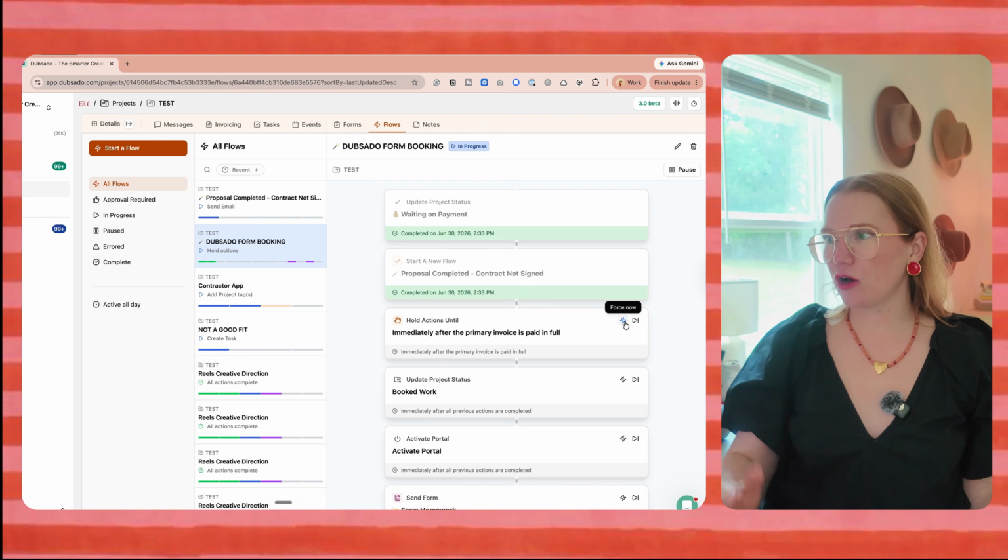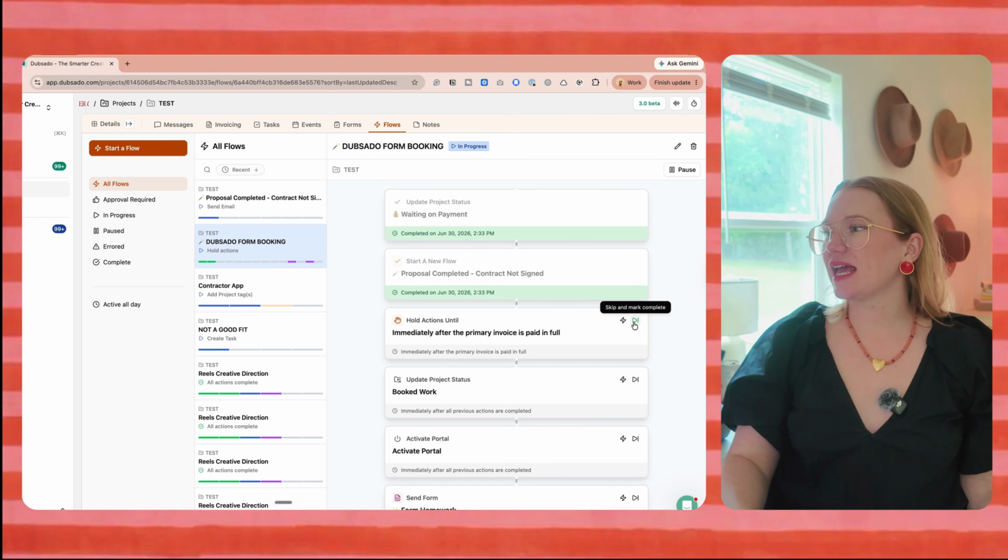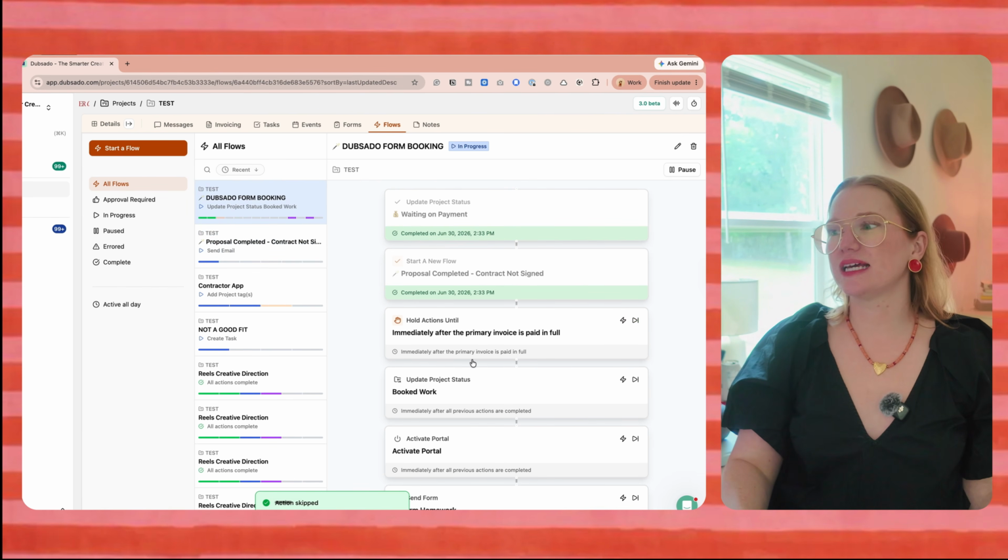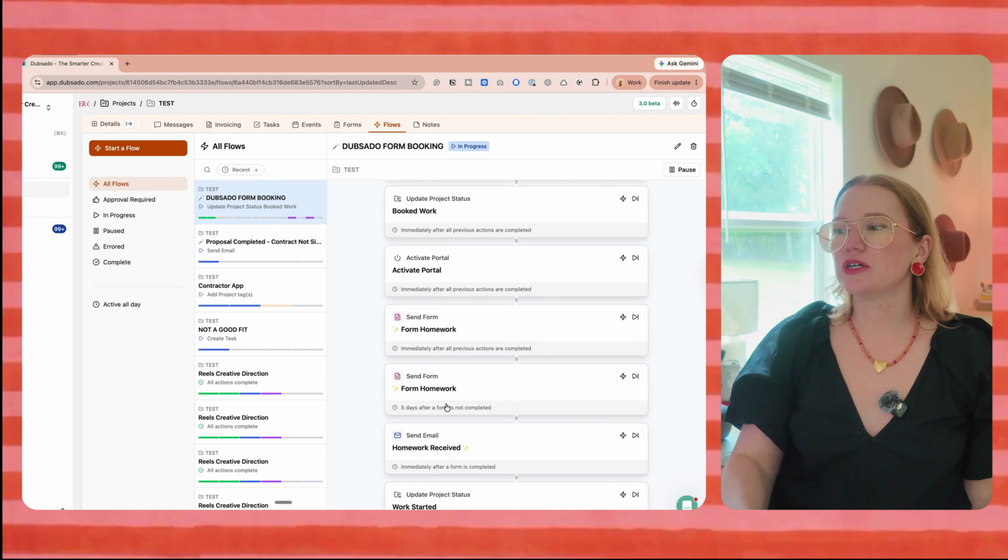The actions have changed once a workflow is on a project. You have force now, which pushes it through, and you have skip and mark complete, which skips the action item completely. So I can skip and mark complete. It will not do this action, and then it'll continue to do the additional items.